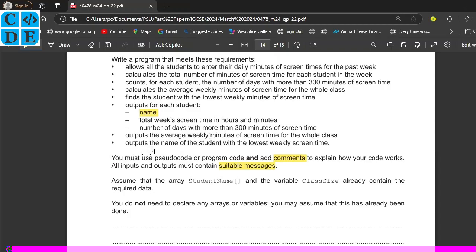Output the name of the student with the lowest weekly screen time. So the student that you have already gotten here, you just display the child's name. So that's basically what this problem is all about. Now let's get it done.